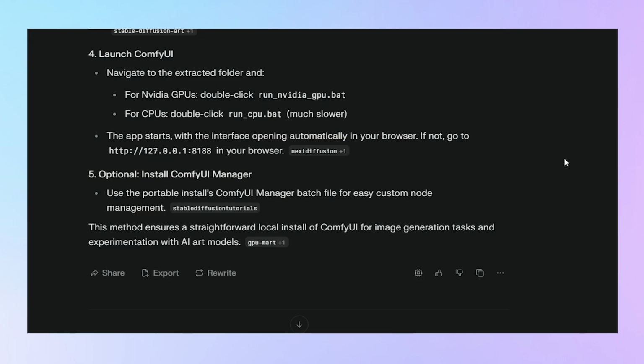If not, go to this link in your browser. And optionally, you can install ComfyUI Manager also. So you can use the portable install's ComfyUI Manager batch file for easy custom node management. And that's how you simply install ComfyUI on Windows.